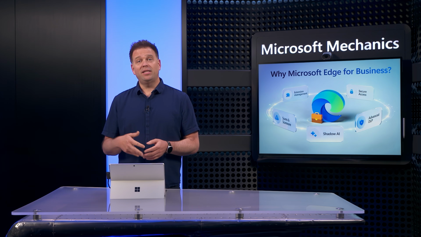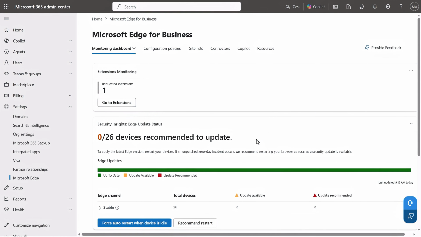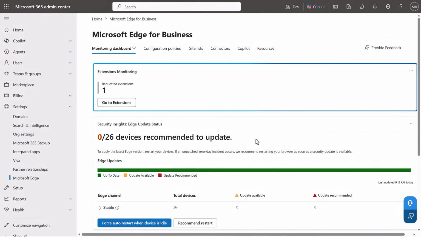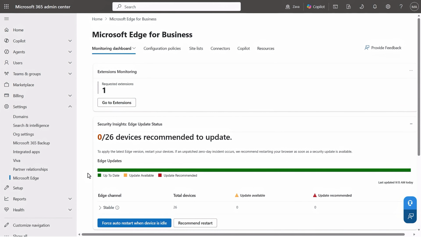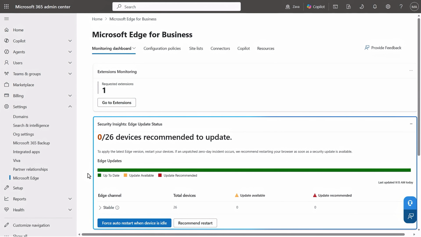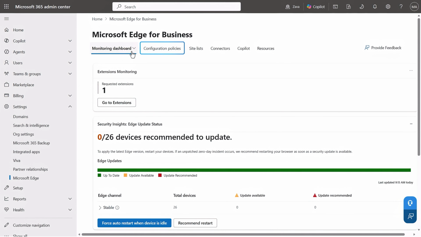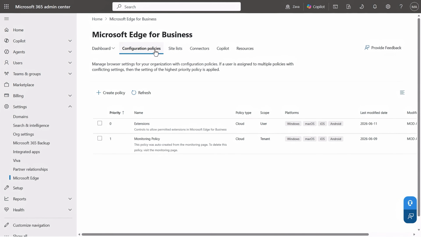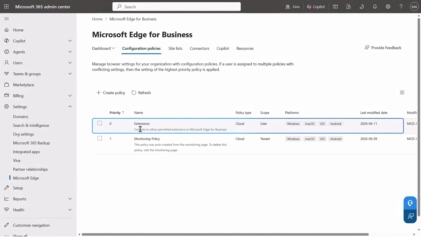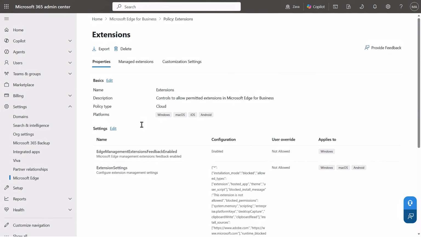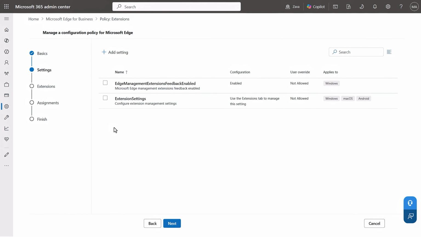In fact, let's take a look at the Edge for Business Management options. From the Microsoft 365 Admin Center under Settings, you'll find new management controls for Edge for Business. This is where you can monitor extensions, and you'll see that the one request our user just made is already in my queue. Below that, you'll find security insights to ensure that your user's Edge browsers are up to date. And moving over to the Configuration Policies tab, you can manage browser settings for users in your organization, including policies and extensions. In fact, I'll click into this policy that I've created, and then going into its settings, you'll see that these policies apply across operating system platforms.